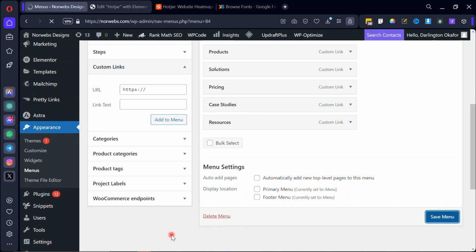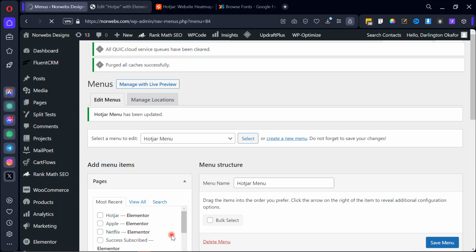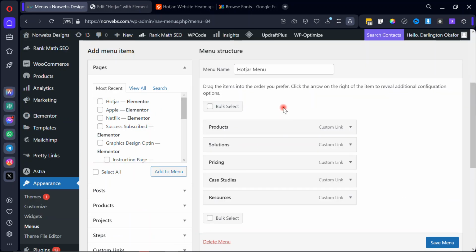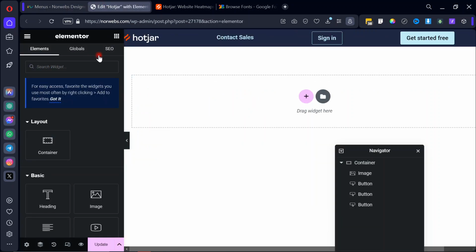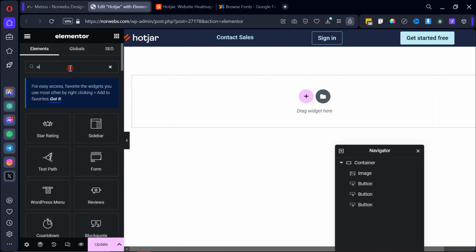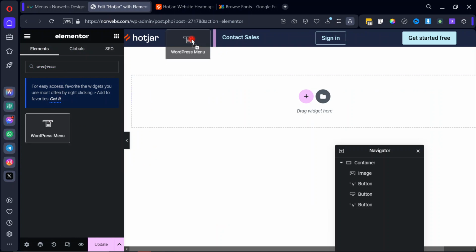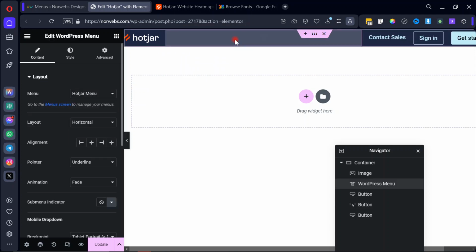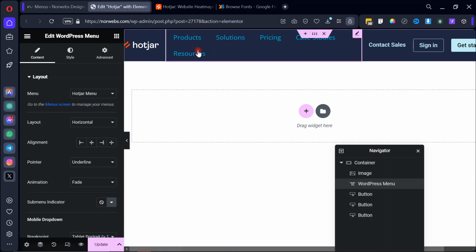Alright, okay, so I've gone ahead and added the menus here. Okay, so let me quickly go back here and drop the menu. So here's the WordPress menu. Going to drop it, oops, going to drop it somewhere around here. Okay, so now this is it.